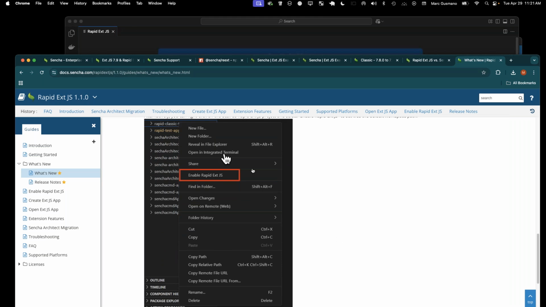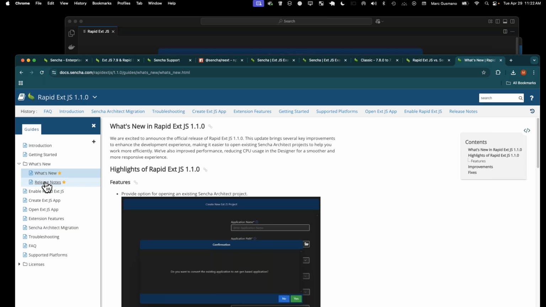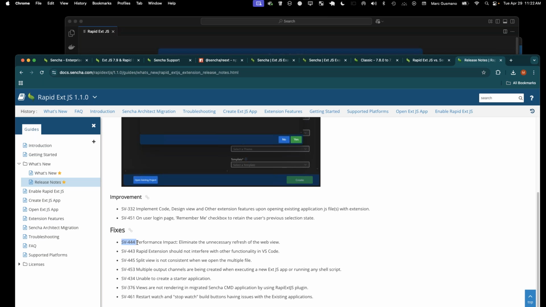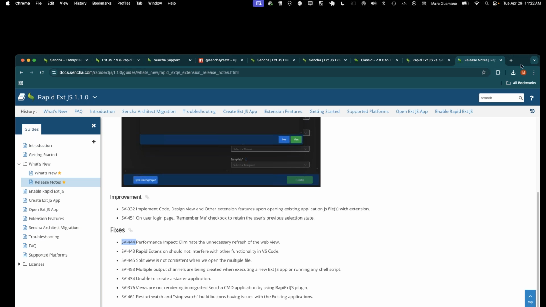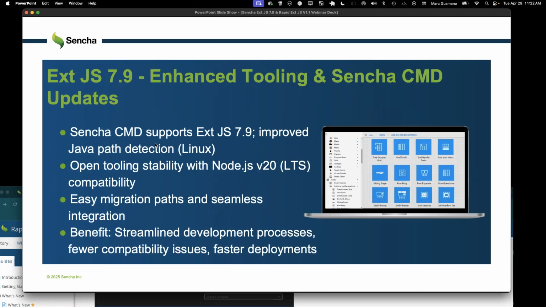As long as I'm here, certainly there are a list of improvements and fixes, and if you want to go through some of these details, you can do it at the what's new level. We also have a set of release notes that point to the Jira tickets that were for Rapid Ext JS. So you have all the information here that you need to know what's new with Rapid Ext JS. Okay, let's go back to the slides and make sure we're covering everything.